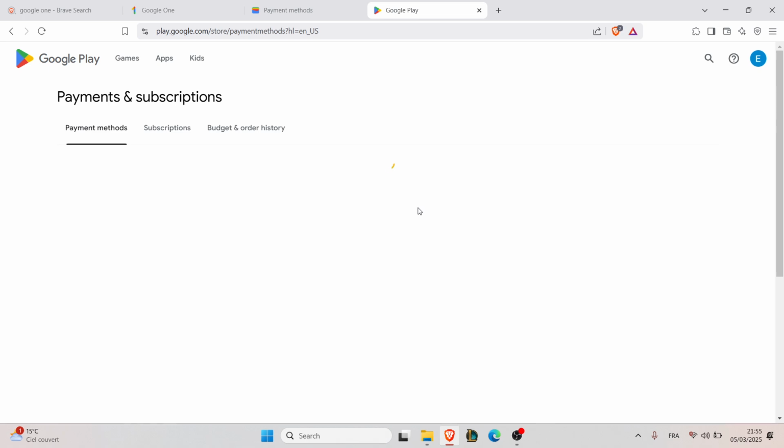And try subscribing again. Now don't forget to check your bank for any blocks or international transactions, and use Google Balance if other payments fail. That's how you fix Google One payments errors. Update your payments method and retry.